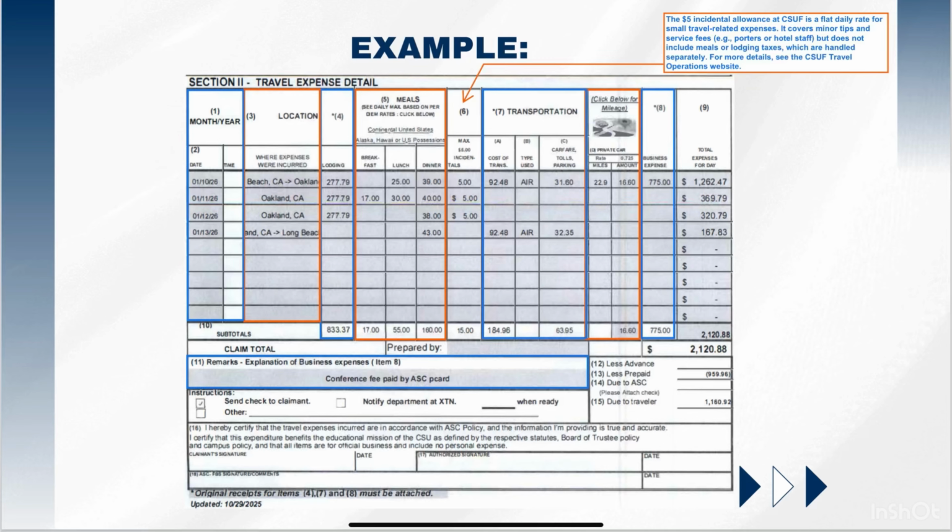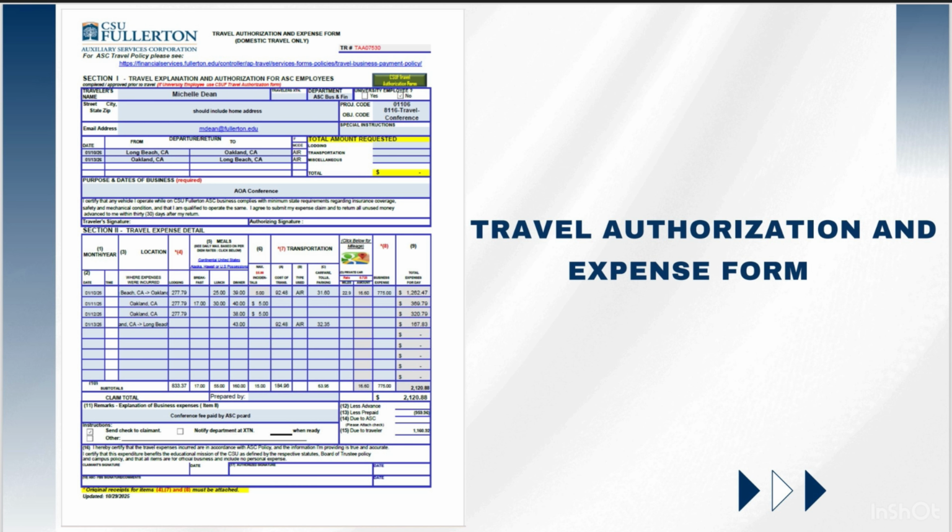Please list the combined business expenses and then note what the business expenses were. For example, conference fees, printing cost of a report, etc. Repeat for each date of travel. All expenses for a day should be listed on the claim form on a single line. Example of a completed form.